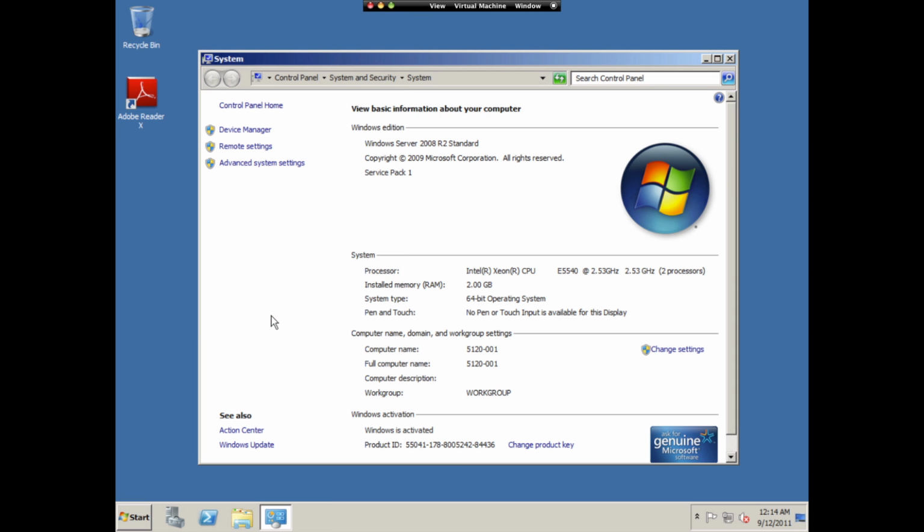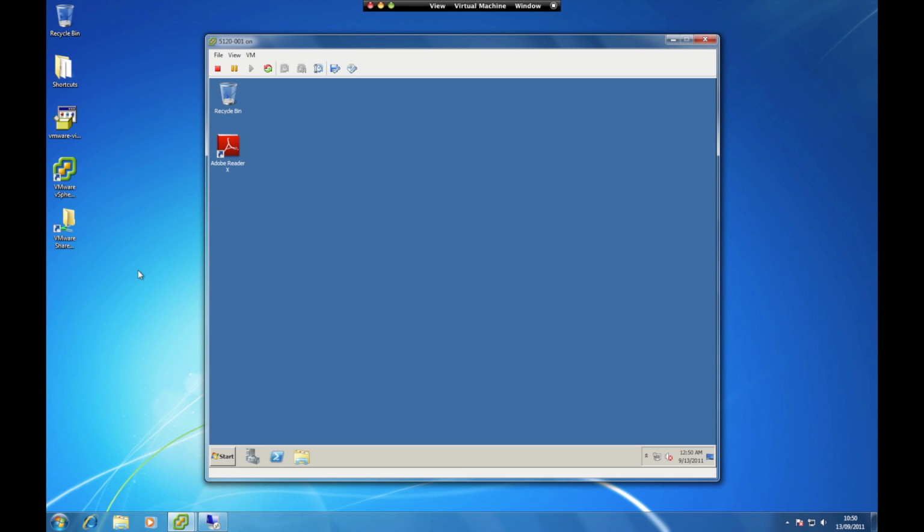Once the remote desktop feature has been enabled, the server can be accessed via the server's public IP address from any internet-connected computer using the Remote Desktop Connection application. Remote Desktop Connection is part of Windows XP, Windows Vista, and Windows 7.